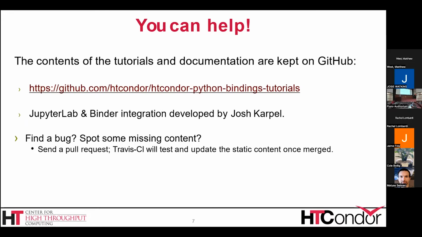And then for these tutorials, we would love to have your feedback. Anything that you think could be done better, we'd like to hear from you. And not only does email work, but you can also go through on GitHub and send in a PR if you see anything missing. I also want to give a shout out to the developer of a lot of the tutorials, Josh Carpel, our former collaborator. He did a lot of the work to get these up and going.